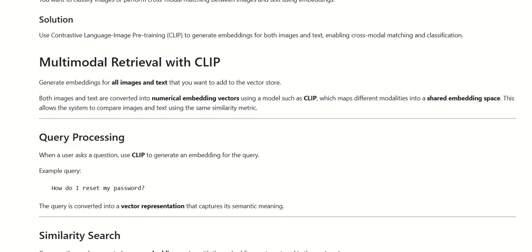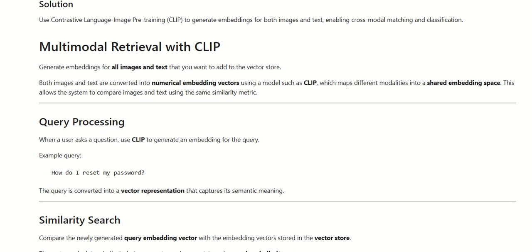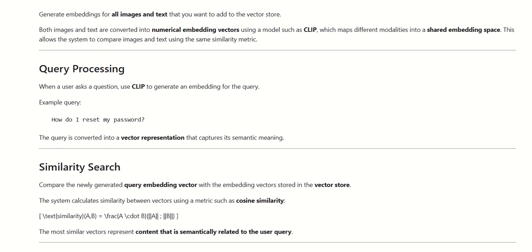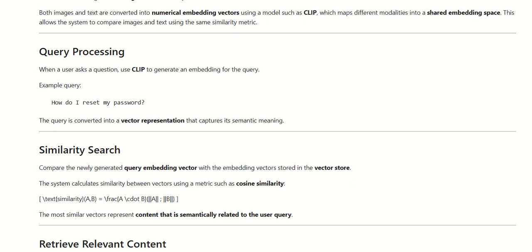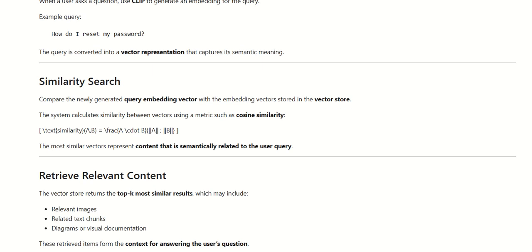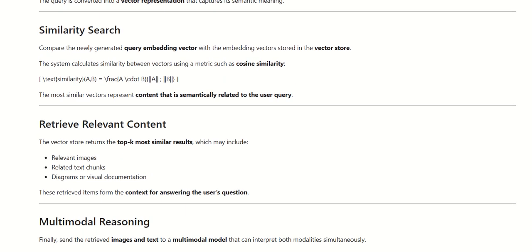For query processing, when a user asks a question, use CLIP to generate an embedding for the query. The example query you can see is, how do I reset my password? The query is converted into a vector representation that captures its semantic meaning. For the similarity search, compare the newly generated query embedding with the embeddings in the vector store. The system calculates the similarity between vectors using a metric such as cosine similarity. The most similar vectors represent content that is semantically related to the user query.